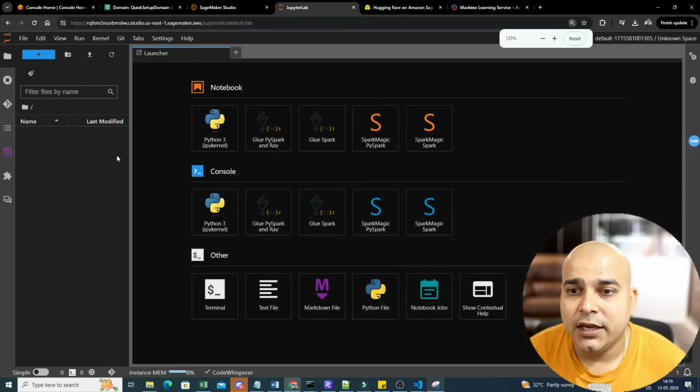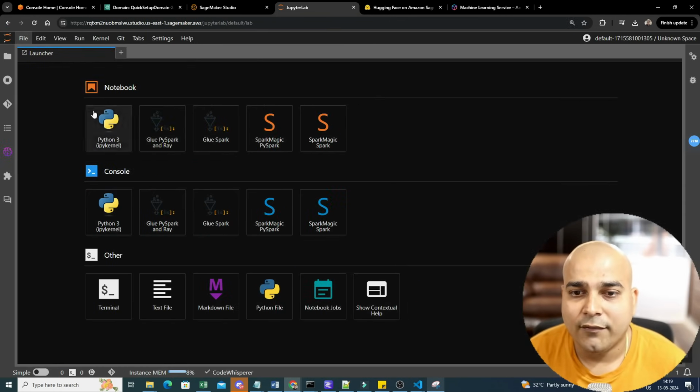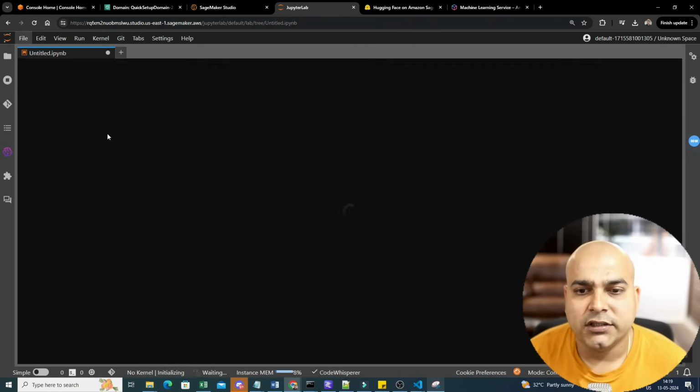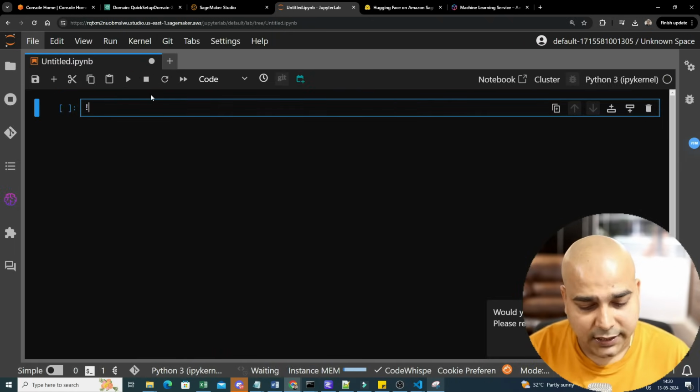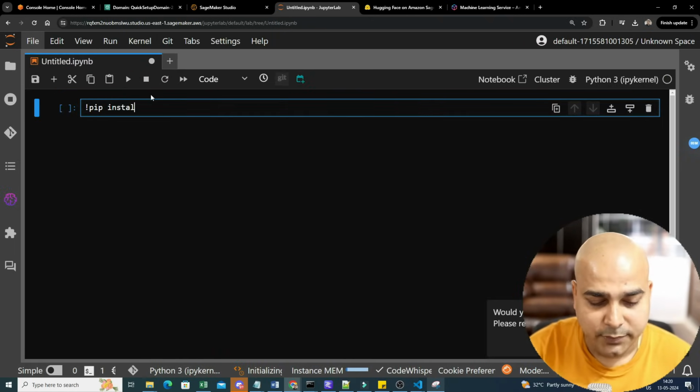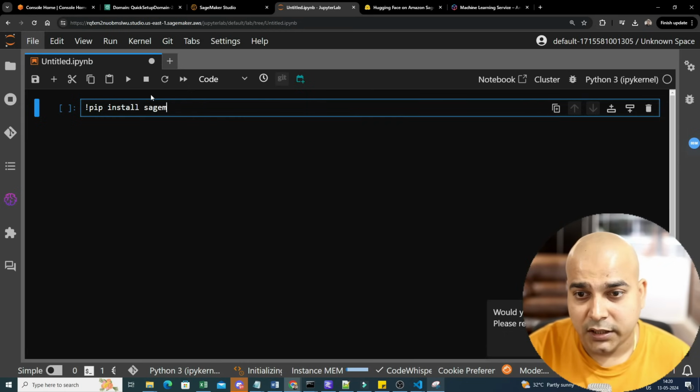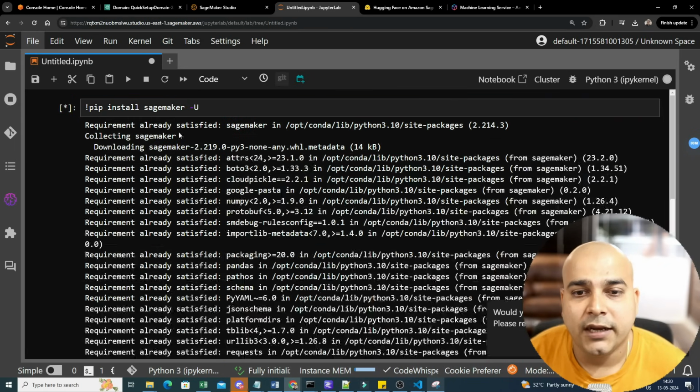Okay, so here you have options. You have options for notebook, console, terminal, Python, anything you can specifically work with. I will just go ahead and open notebook. And the first thing that I will do is just write pip install sagemaker, which is the upgraded version. Just go ahead and install that.